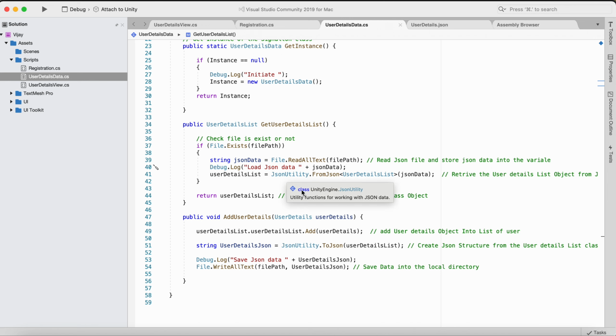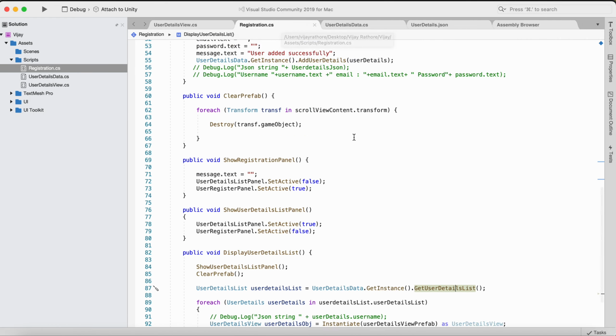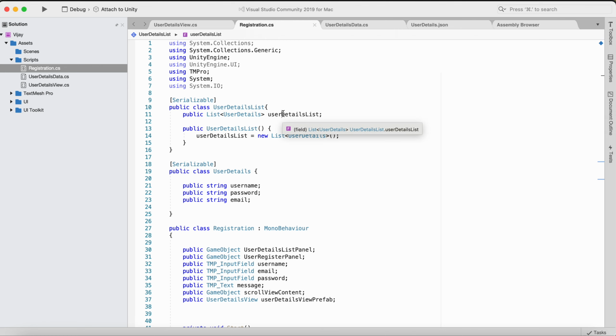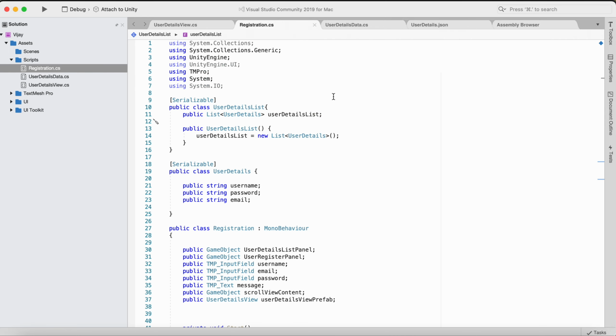JsonUtility.FromJson is a method which takes the class type, which type of class you want to get the object from this JSON. This JSON file has this information, userDetailList. This is a key which we want to retrieve. Here you can see that this is a key, and this is a variable name. It should be similar, otherwise it will not pass. If this name is changed, like if it has an underscore or something, it will not pass correctly. So you have to take care of it.